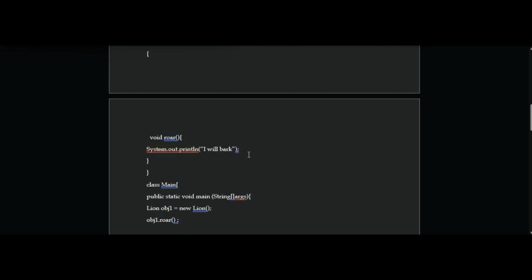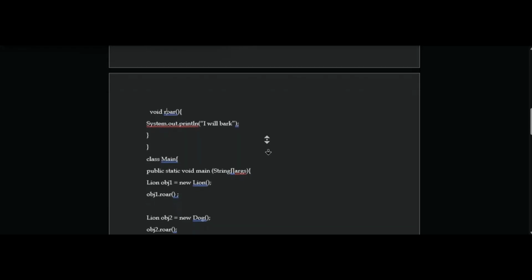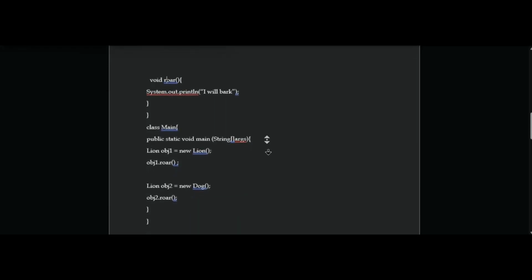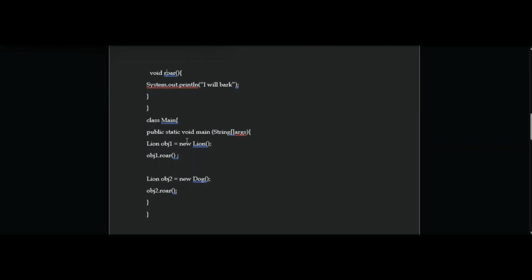In this case my dog will bark, and I'm creating a main method now and I'll create two objects here. Lion object 1 equals new Lion, and object 2 is for Dog. Both objects call the same roar method, so it is said to be an overriding method. Let us go into the compiler and discuss it so we get crystal clarity on this concept.